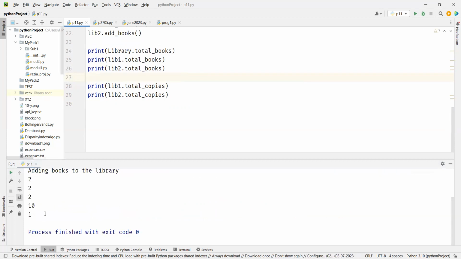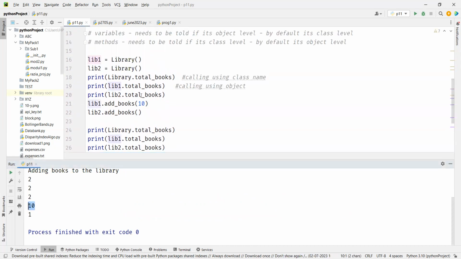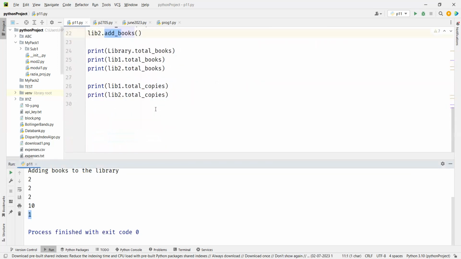Now, if you run it and see, total copies for lib1 is 10. This is what we gave. And for lib2, it's showing 1 because this is the default where we are adding. So remember, now you see, objects are able to maintain separate copies, no matter where you call it. You can call object dot total copies even after 100 lines of code. Still, it will give you the last value that you have assigned to it. So this is how a class is able to maintain different information for different objects.